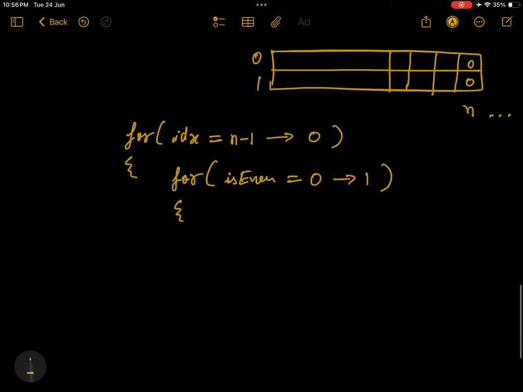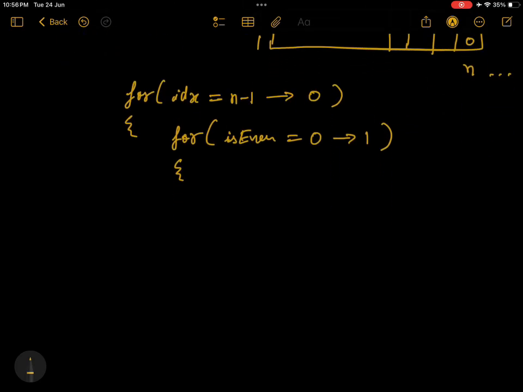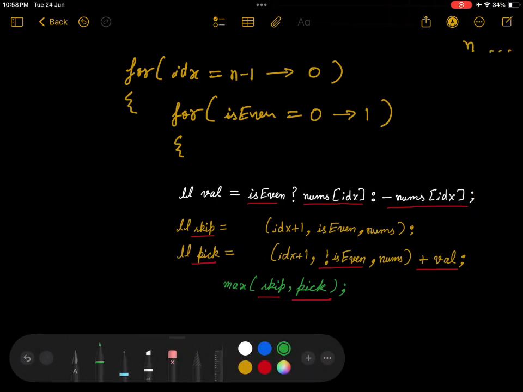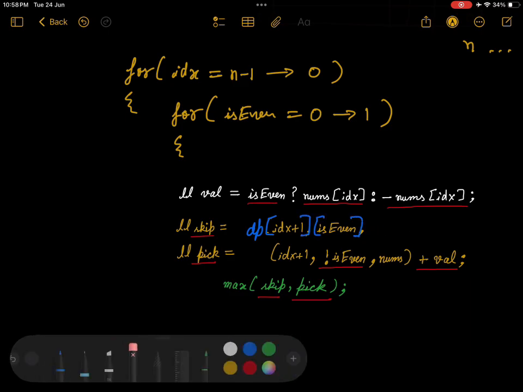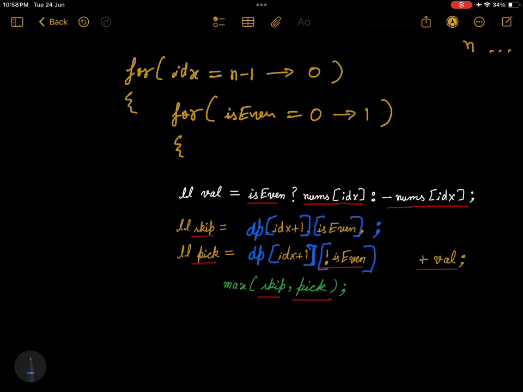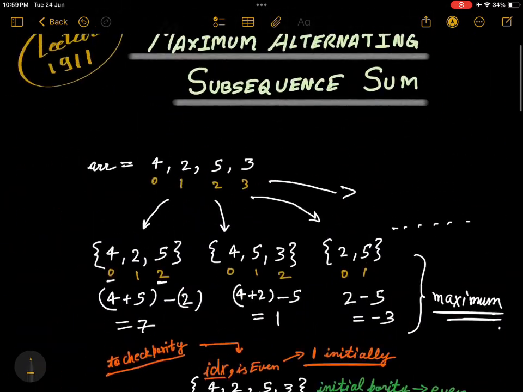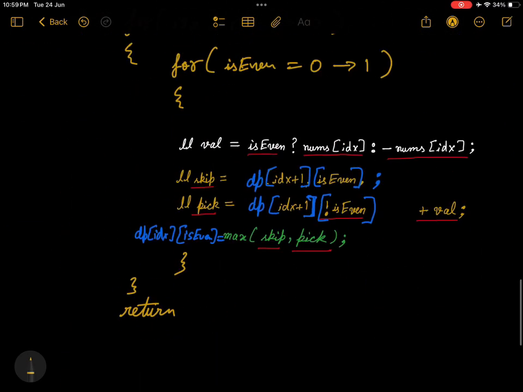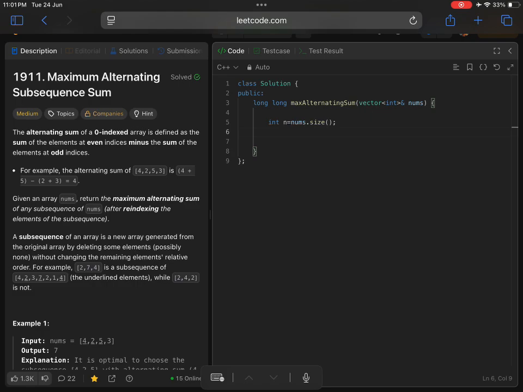In a tabulation, because it's bottom-up, we will move in reverse direction, right? So we will have two for loops, one for index from n-1 to 0, and for every index we have the is even condition, 0 and 1. So another for loop for this, and I just directly copied the recursive relation from above, and wherever there is a function call I just wrote dp instead of that, just like we did in our earlier questions. And if you see at the end, when index becomes 0, in our example also we have started from the even parity. So we will return dp of 0, 1, where 0 is the index and is even is true. Now let's code this up.